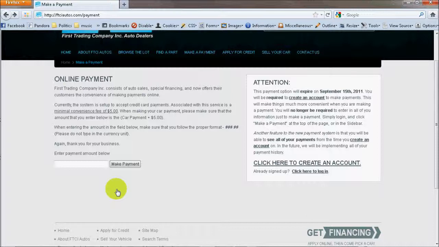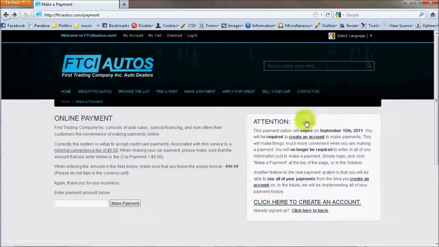So you only have to put this information in once, and the system saves it, and also keeps track of when you made the payments. So it definitely is going to make your life easier when it comes to payments. But like I said, it will end on September the 15th, 2011. So if you have not registered for an account yet, I highly suggest going ahead and doing that, and I'll show you how to do all of the registration in another tutorial.